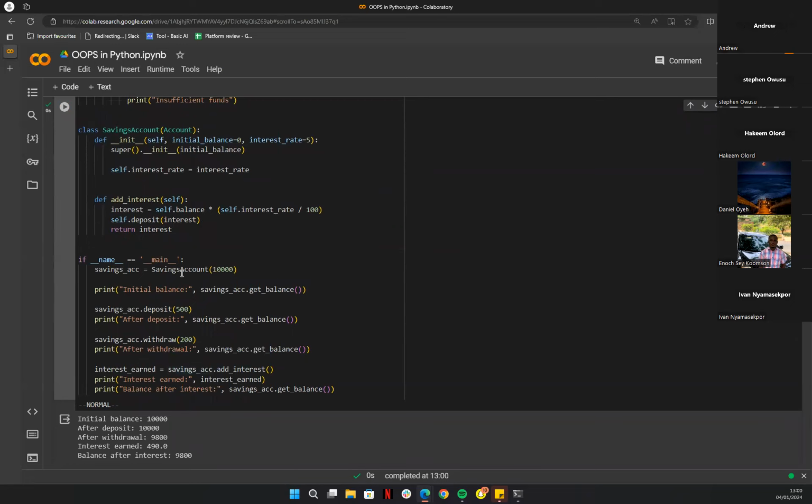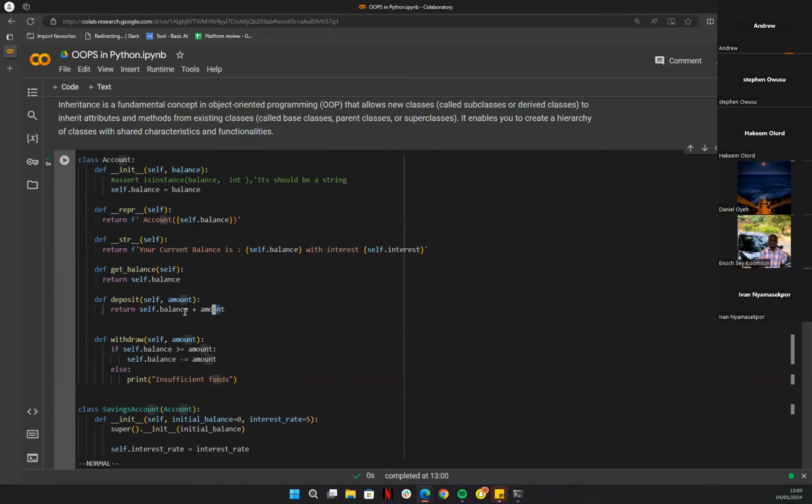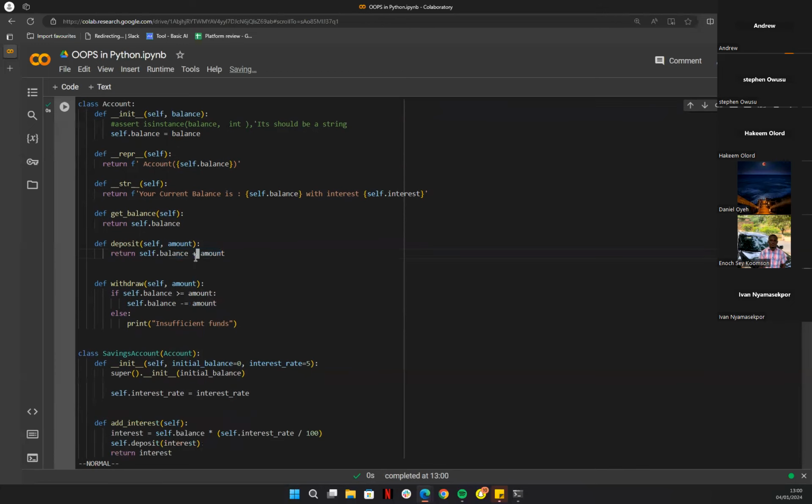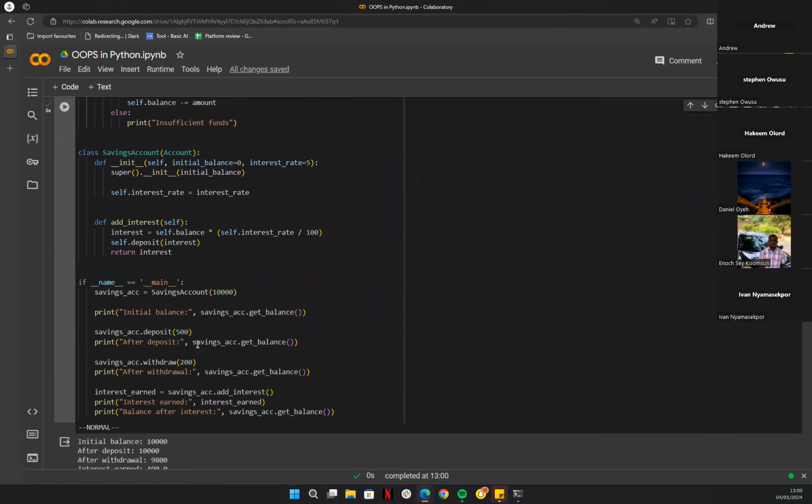Because when you deposit, I deposited 500. It's supposed to show that I've deposited 500, but it didn't. It added, but it's not displaying. I don't know why. And I think it's from this particular method. I would find the issue and I'll let you know. But let's go to the withdrawal.